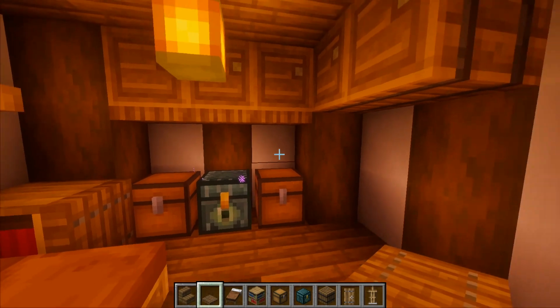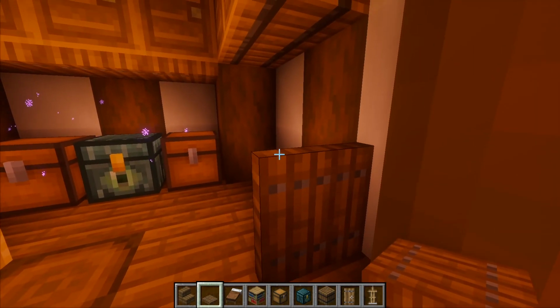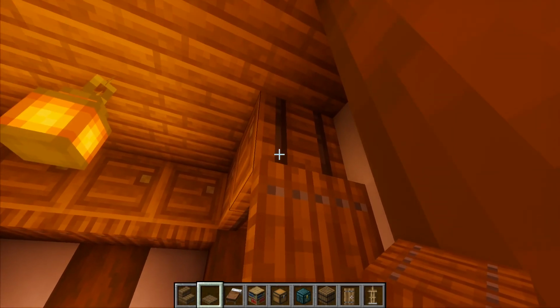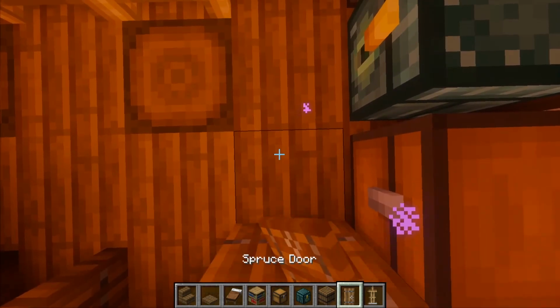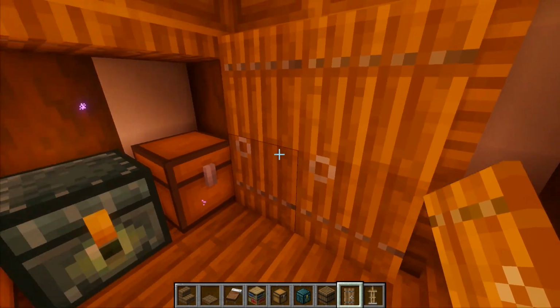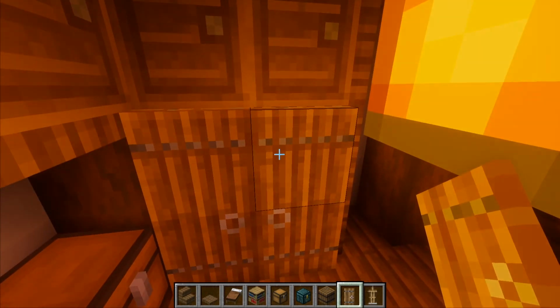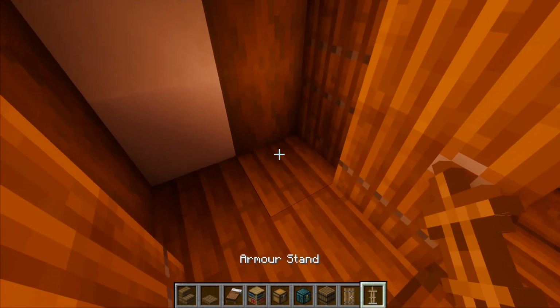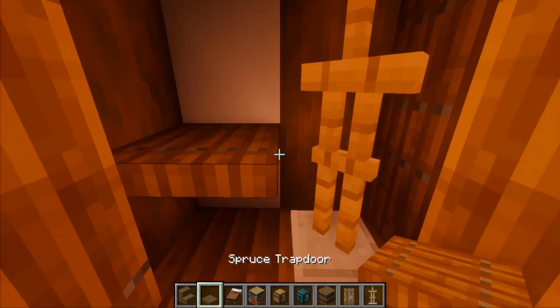Some trapdoors underneath. And now we're going to build a bit of a wardrobe with some trapdoors on the side. And then 2 spruce doors as the front of the wardrobe. Sometimes the textures glitch out a bit. Now inside we're going to have an armor stand and a shelf.